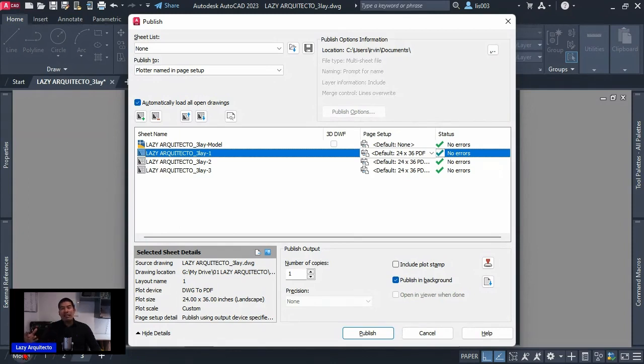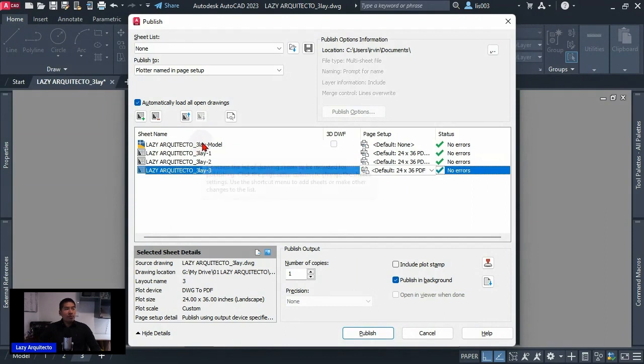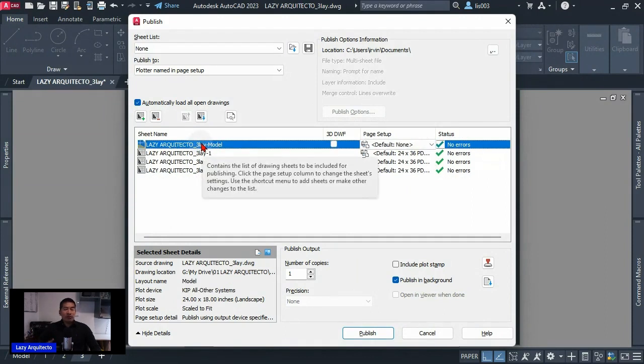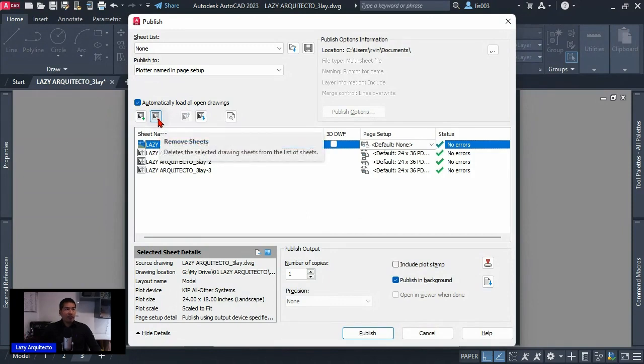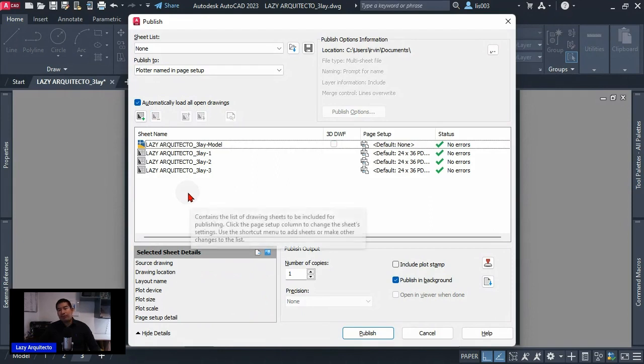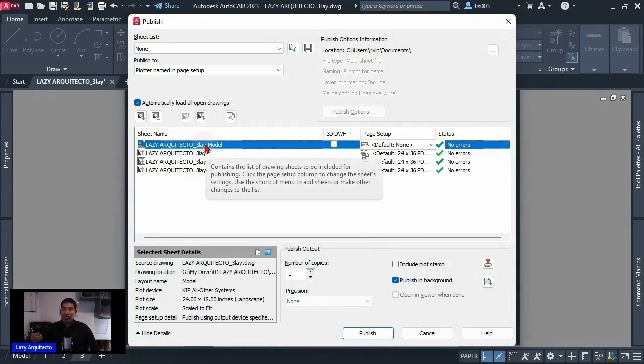So in reality, we don't need to print model space. We only need to print these three different layout tabs. So that's where we have 1, 2, and 3. So we could simply remove this because again, we don't need to print model by clicking over here on this remove sheets option. However, if you do so, the next time you publish again, you will still have to manually remove again your model tab. And we don't want that.